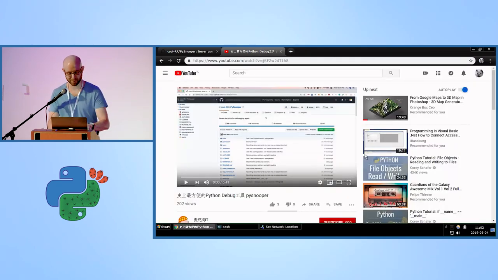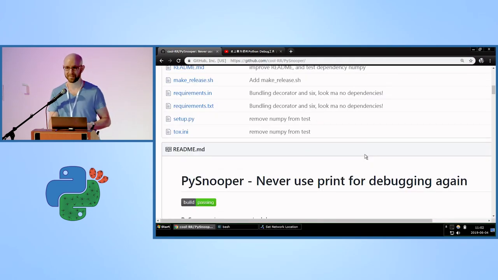Okay, now with that out of the way, let's talk about PySnooper. PySnooper is a tool for debugging. This means that it's a tool for those times where you have a bug, and you're looking at your code and you try to figure out why the bug is happening. It seems like it should be doing the right thing, but it's not. And you're trying to bridge the gap between what you think your code is doing and what it is actually doing. Now, I personally really like to use a debugger.